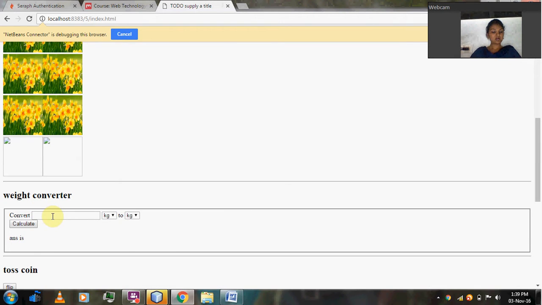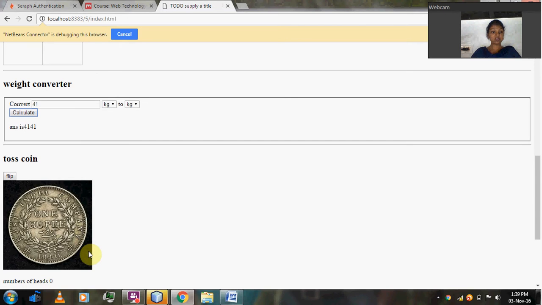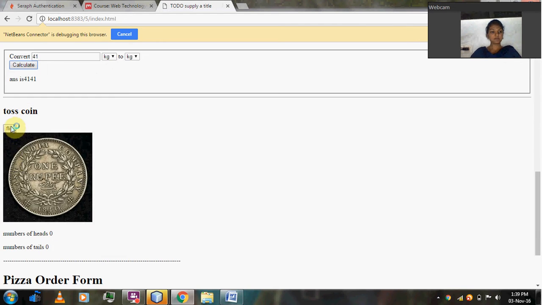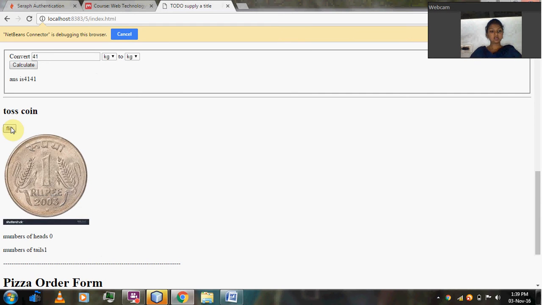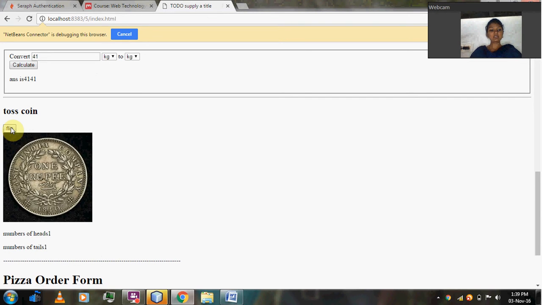And for the converter, I'm giving 41 kg. When I click calculate, the answer is 41 kg to lb. Now it is flip coin. When I first click flip, the first result is tail, sorry, the first is tail. So the count of the tail is increased. And now it is head again, so the count of the head is increased.